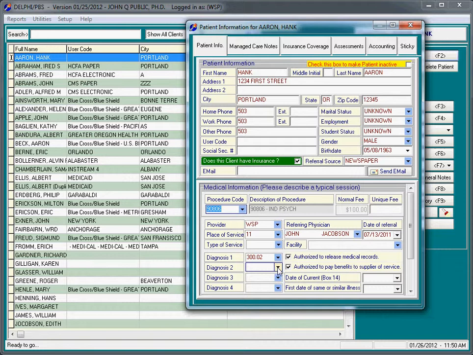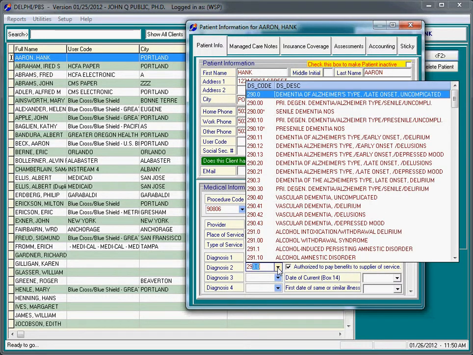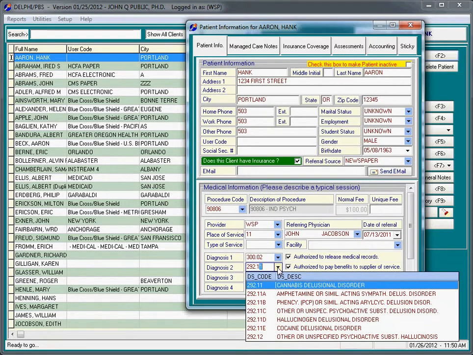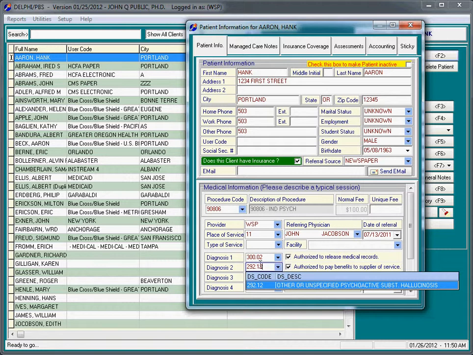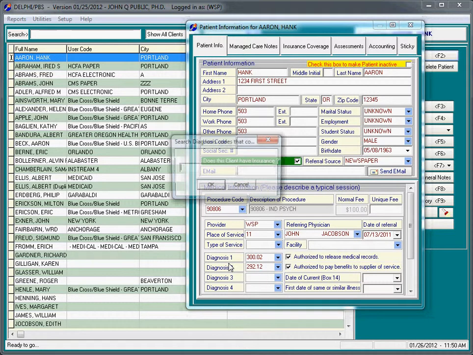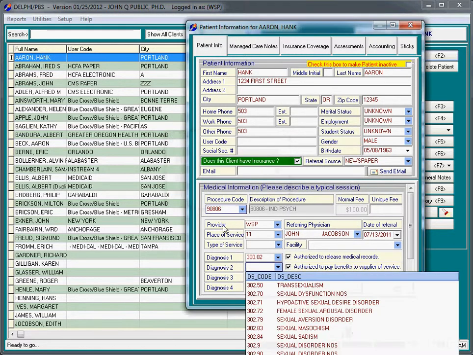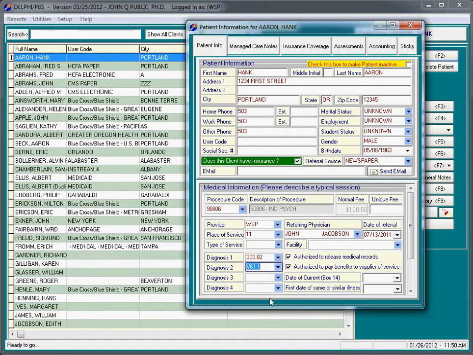We can look up the diagnosis based on the code, like 292.12, for example, but if you don't know the code off the top of your head, the really cool thing about this is that you can press the F3 key on your keyboard, and it says search diagnosis codes that contain, and I'm just going to type the word sex, and this will return a list of diagnostic codes that contain the word sex. So we might just pick a partner relational problem.